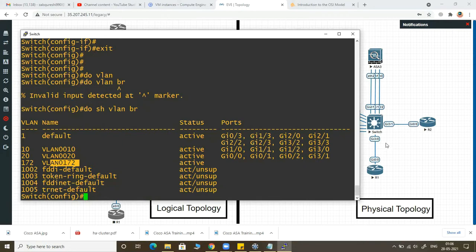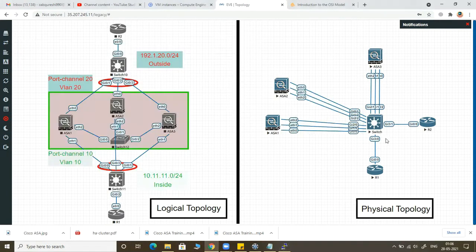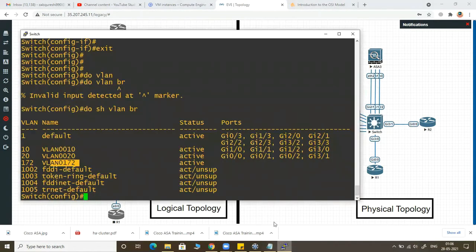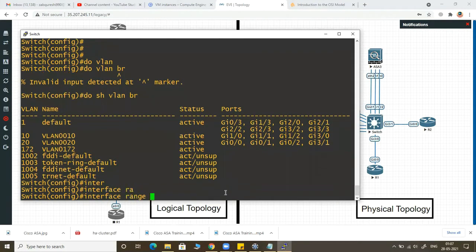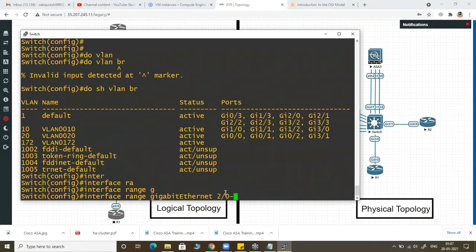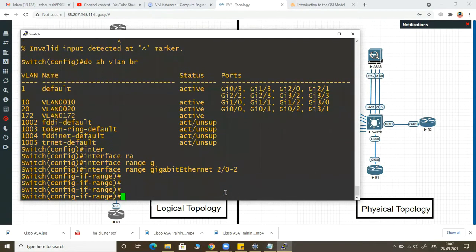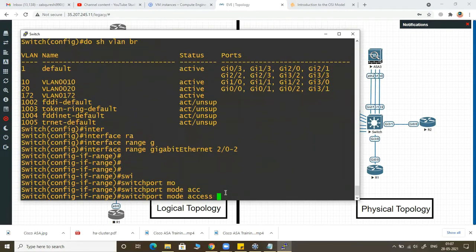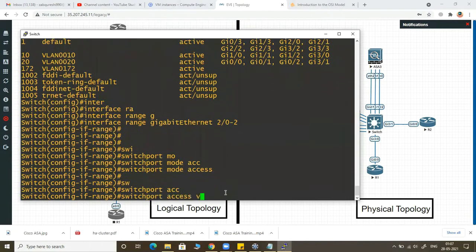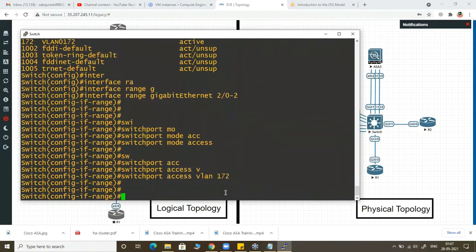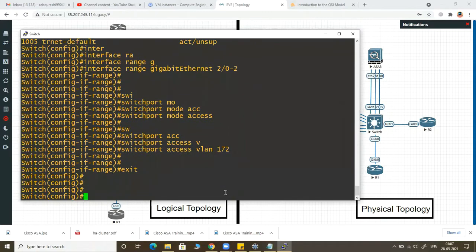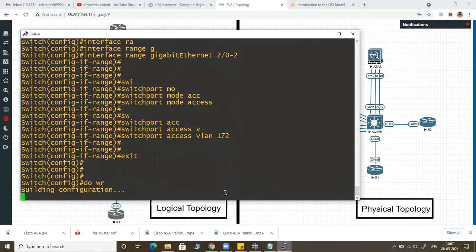So the ETH2, which is going to be the CCL link. So I have gig 2/0, 2/1 and 2/2. Okay, 2/0. So I'll go to the interface range gigabit 2/0 to 1 and 2. Yeah, 3 interfaces covered. Switchport mode access. Switchport access vlan 172. So this is my CCL link. So they need to be part of the same L2 domain. So I made this configuration here.